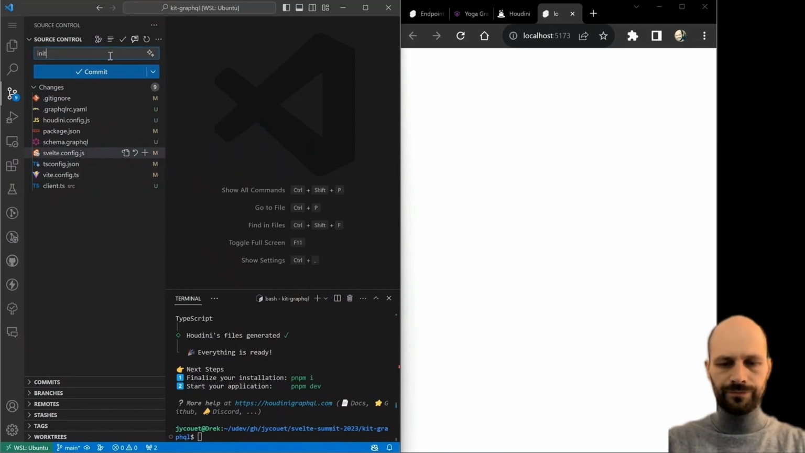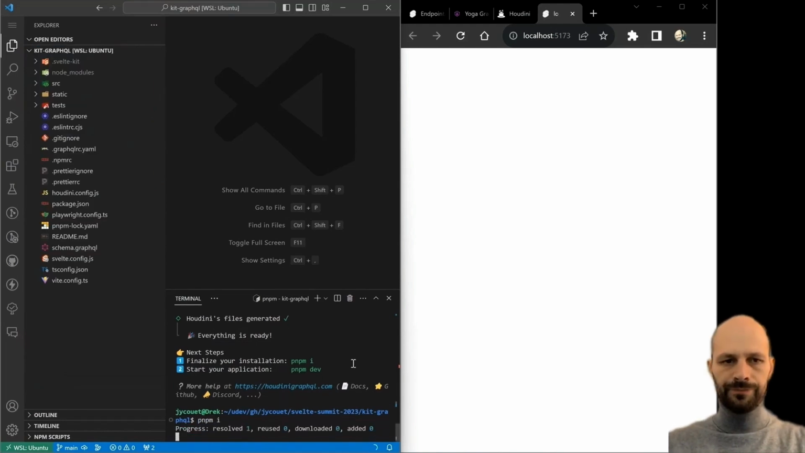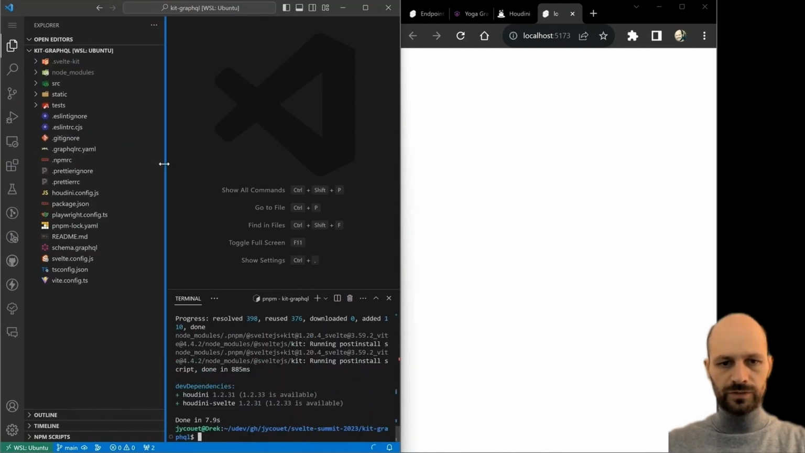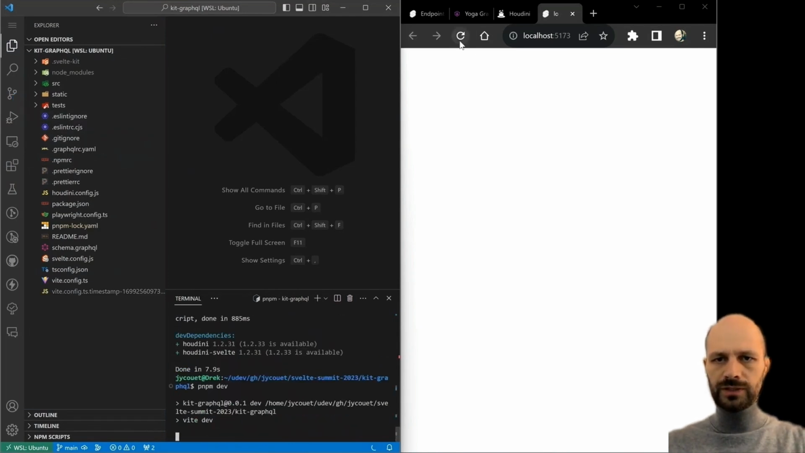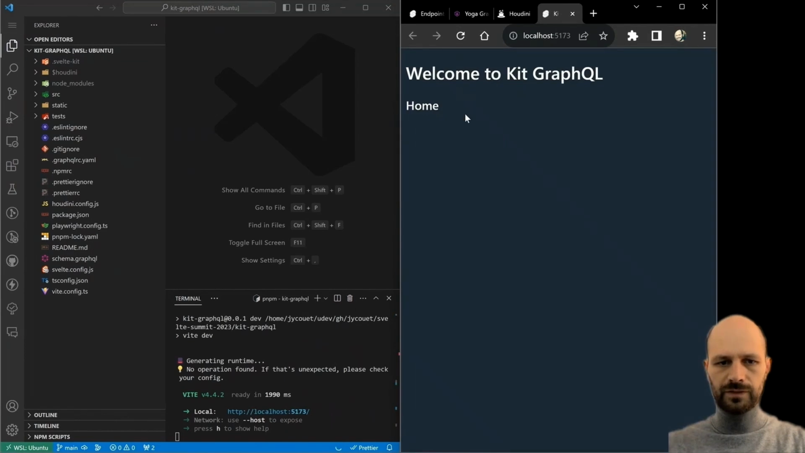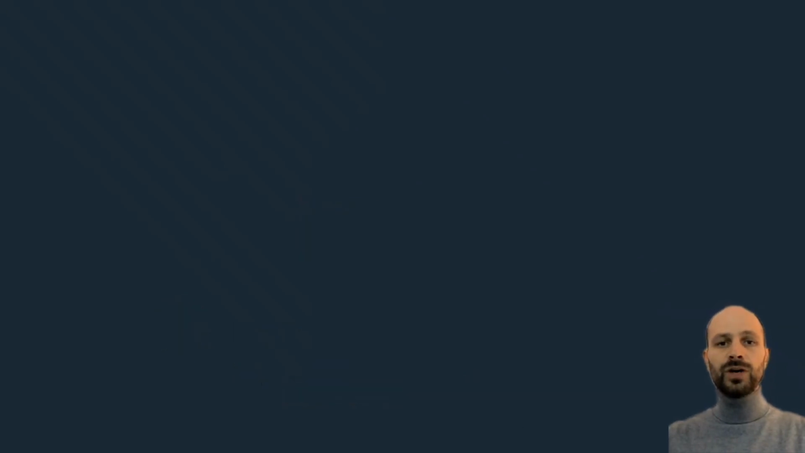So we do init Houdini. So we do npm i to install the latest of everything. Okay, very good. And now if we npm dev, we should see our site coming again here, live. Yes. And we can see that there is no operation found. Everything is normal. Now that we initialize everything with Houdini, let's grab our first data.